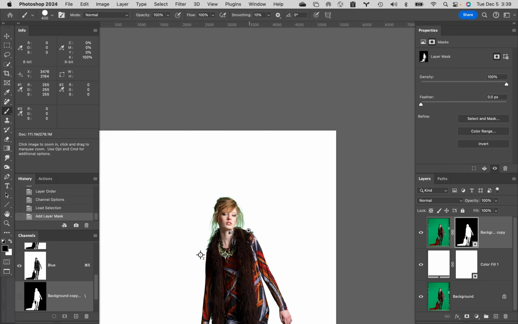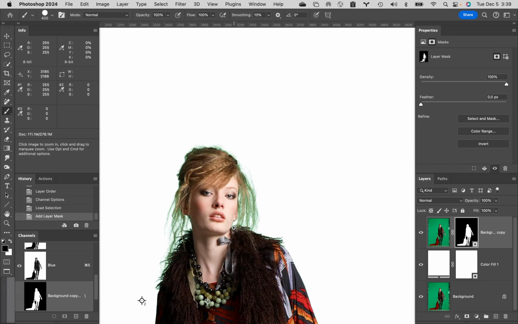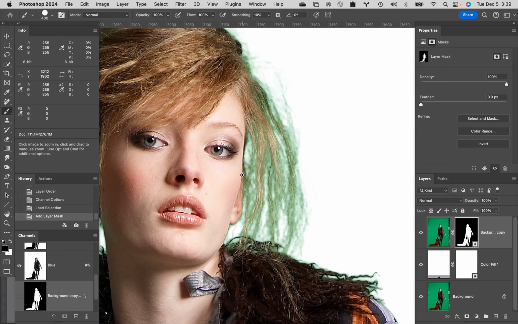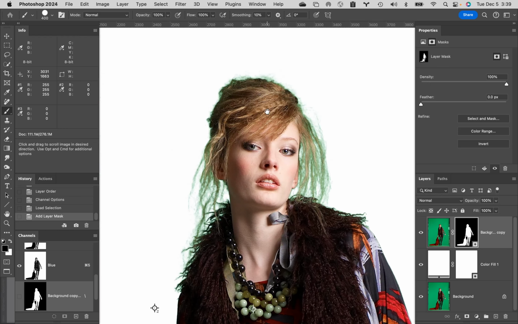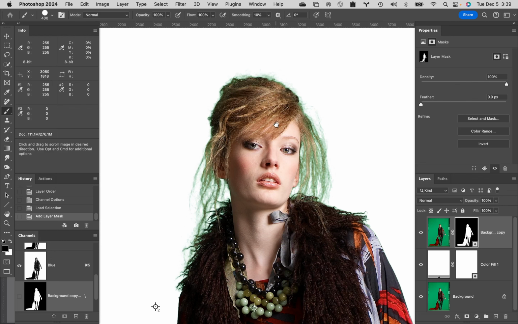I'm going to then zip in and take a look. And I feel like I got the hair pretty well in there. I do have spill in here, which I can fix, but I feel like I got the gist of the hair part. That part actually, I think looks really pretty good.